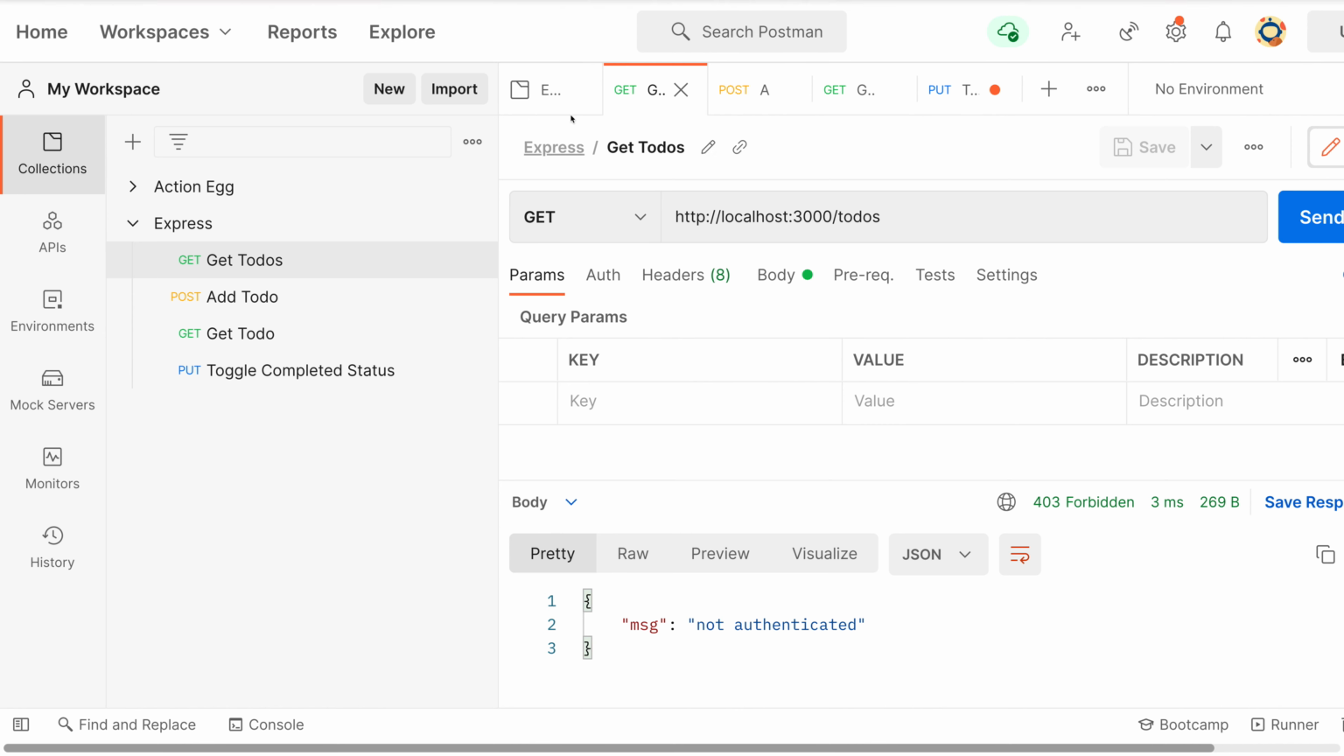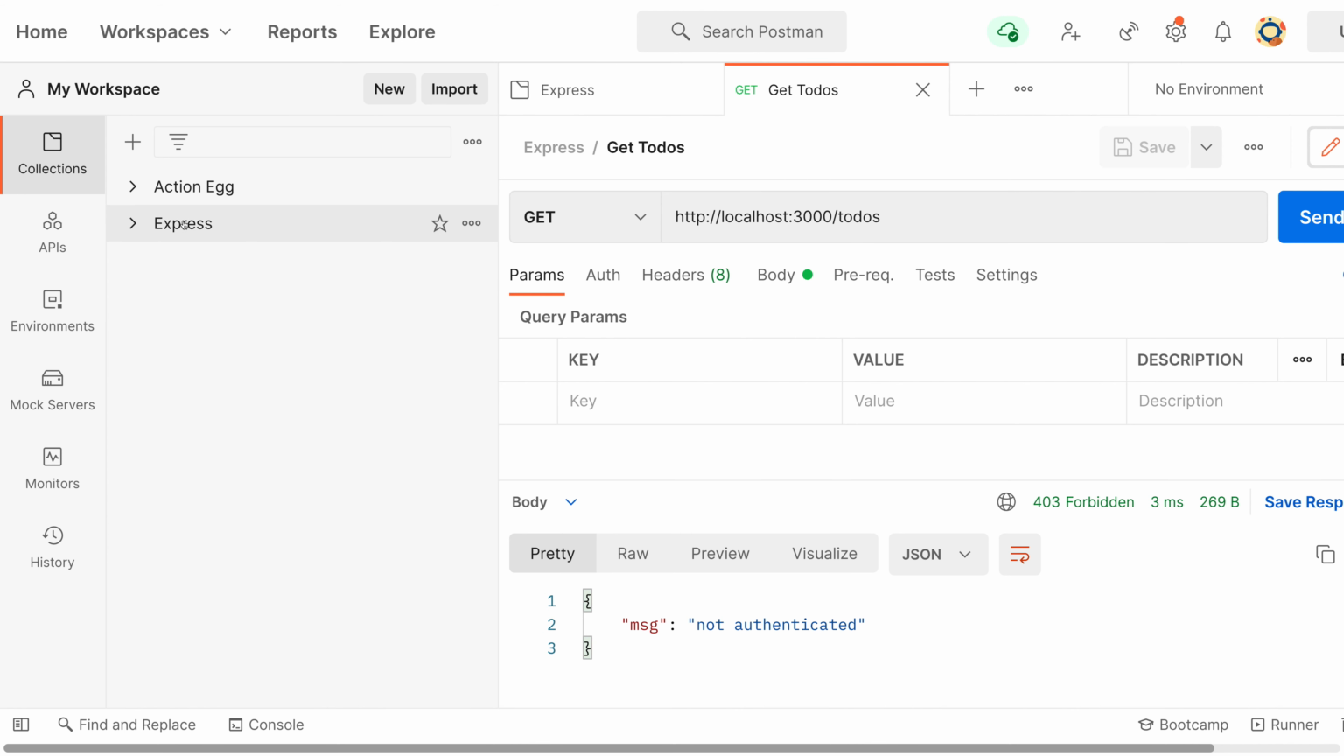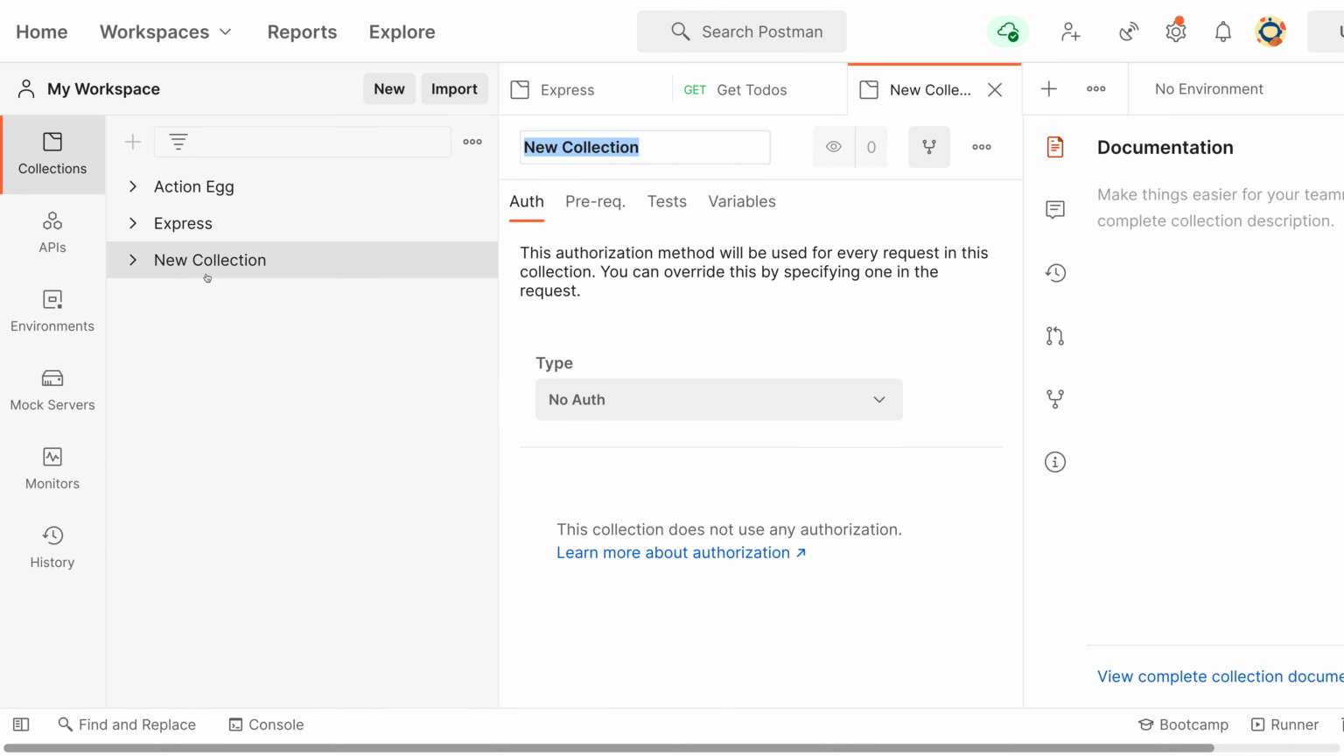So if you don't have Postman, you can go ahead and install it, by the way. It's not a very difficult installation. And you could either use this or something like Insomnia. But once you have it, go over here, and what I want you to do is create a new collection for your brand new app. You can call this to-do or whatever it is that you want, but I already have one over here for Express.